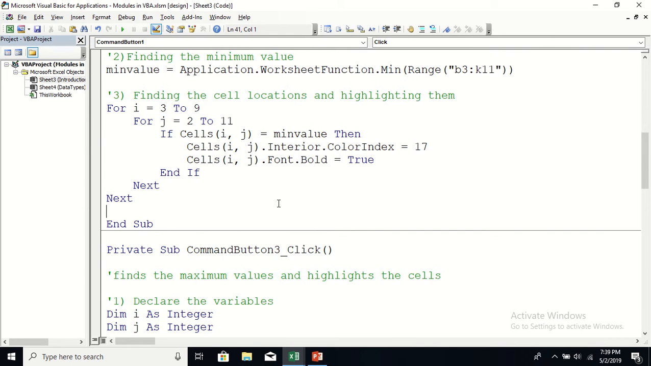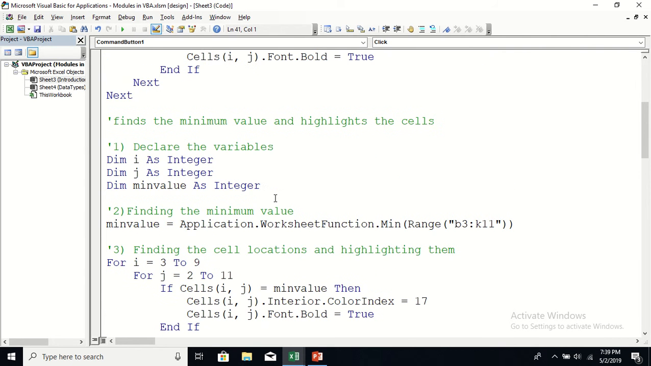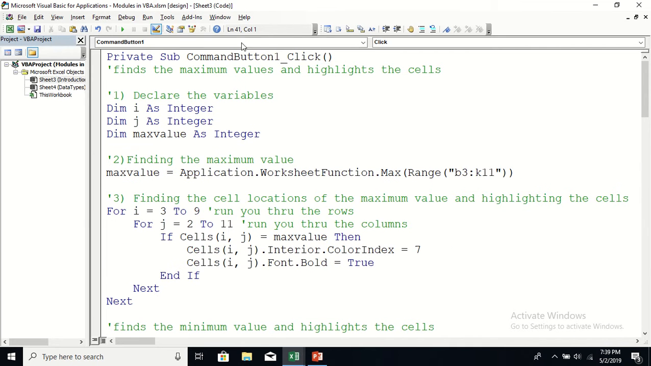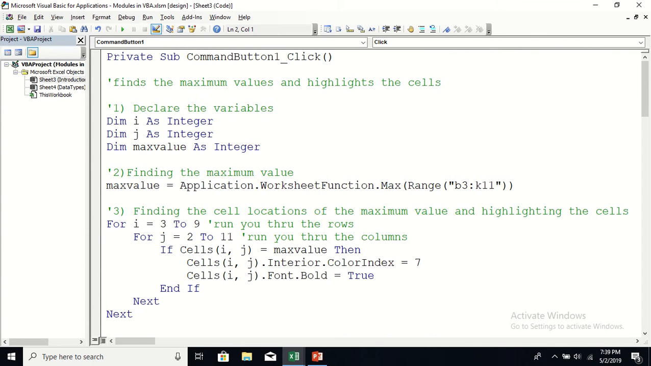Okay, let us not copy the codes from the refresh button at the moment. We'll do it later on. So these are the codes. We have actually merged the codes written in the max value button and min value button into one button. Okay, let's see what it does.